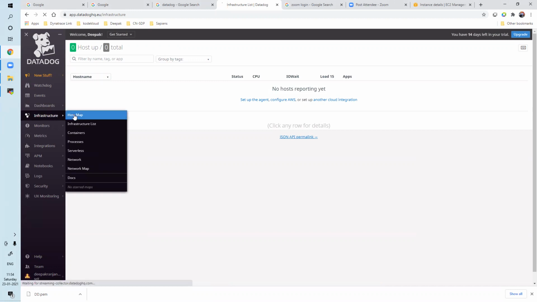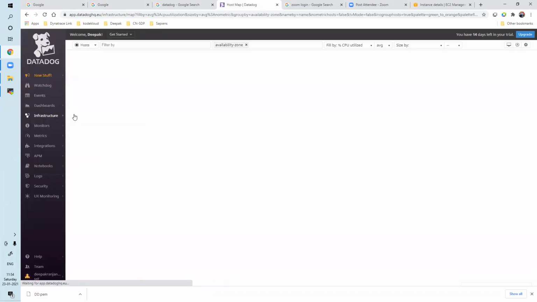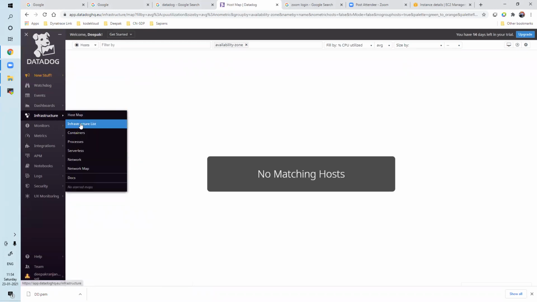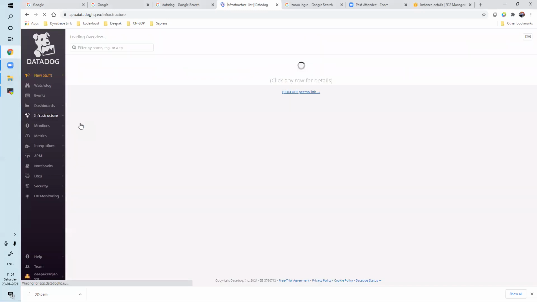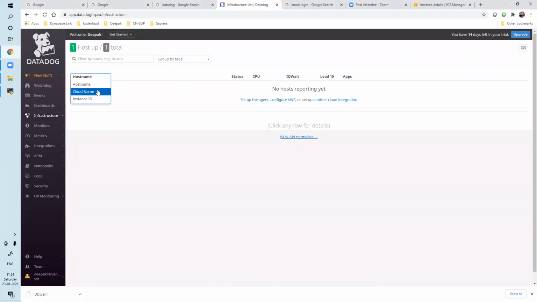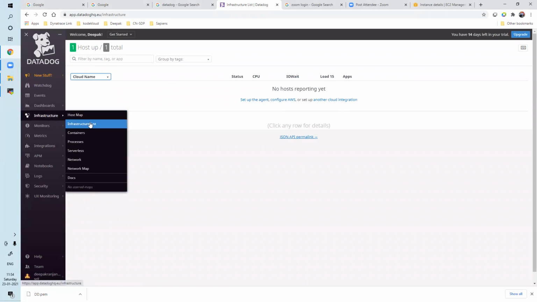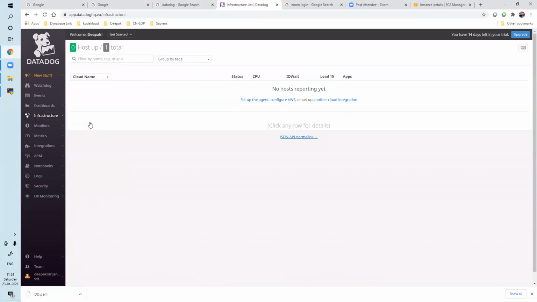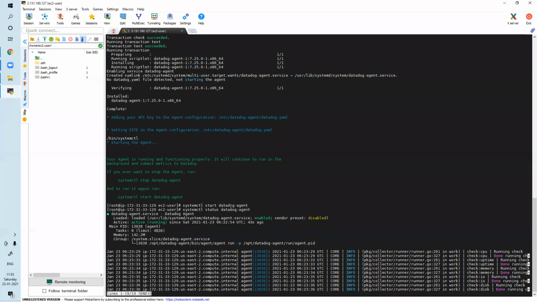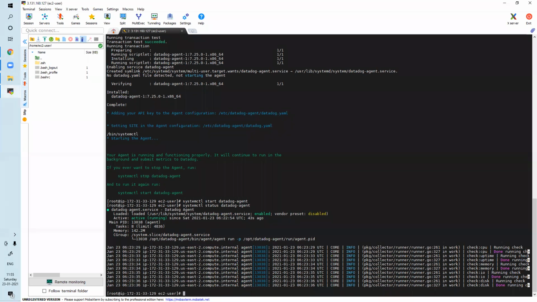One second. No matching host in the infrastructure list. Oh, one host up and one total. Why is it not showing? Set up the agent, configure AWS and other cloud integration. Let me check the infrastructure list. I could see, one second.